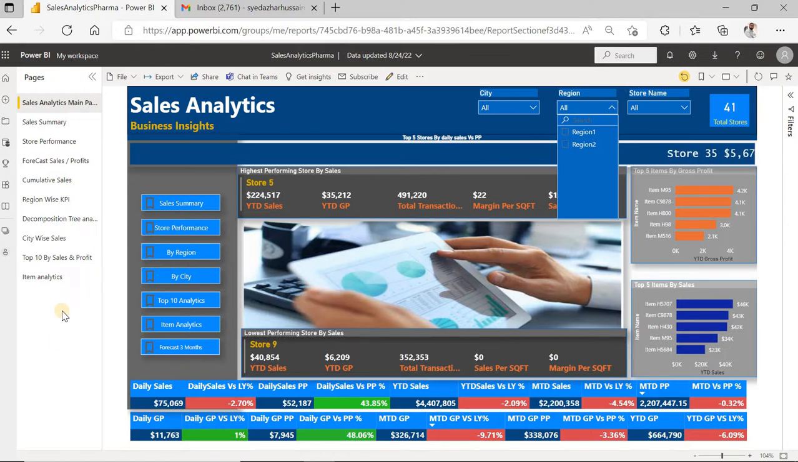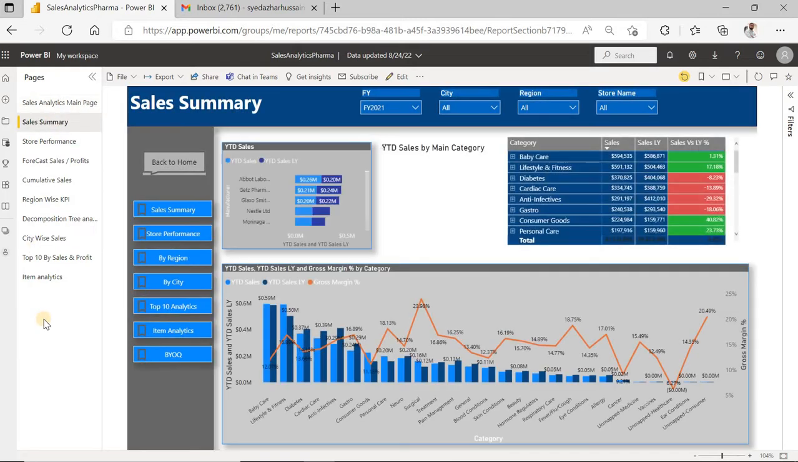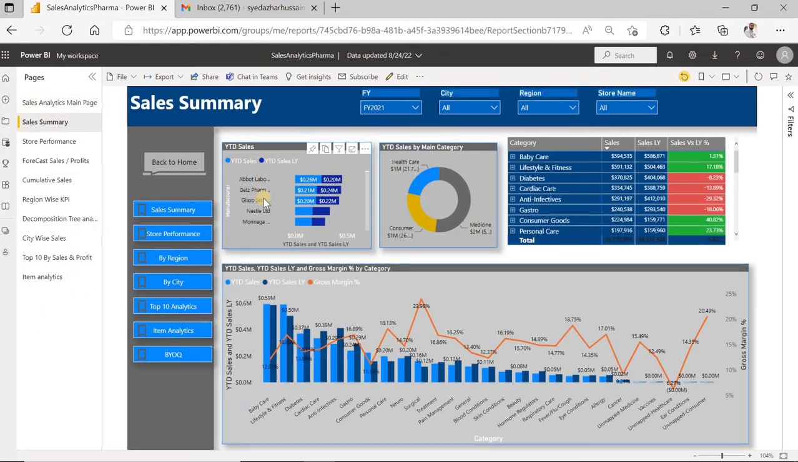So let's move on and see what is there in the sales summary. Once you click on that, you got year to date sales by manufacturer, comparing it with the last year. You've got by category. So you got sales, healthcare, within the medicines, and the consumer. Then you have these categories, the subcategories available, and you've got sales last year, and you can instantly find out where you have a growth and where you have a negative growth. So red is marking negative.